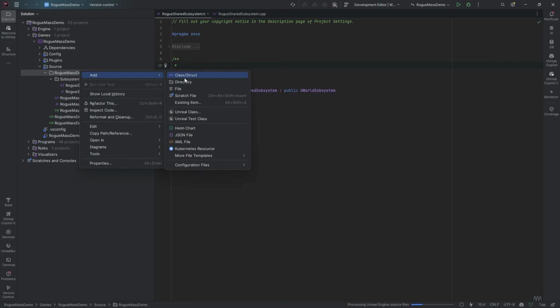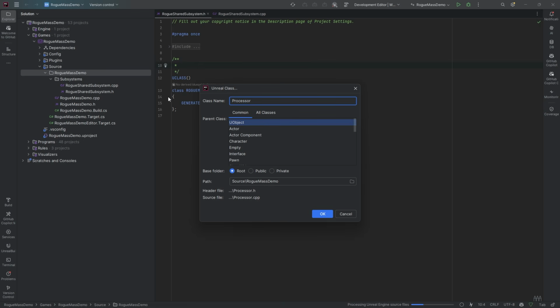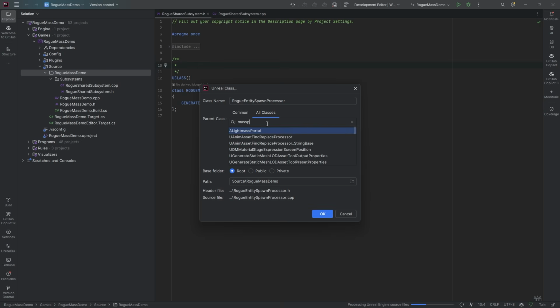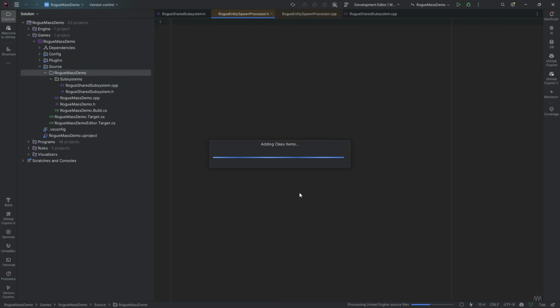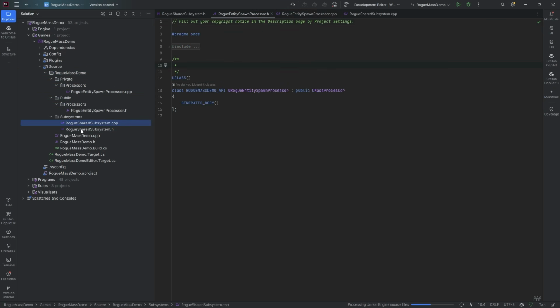And then the other thing I'm going to want is a processor. So I'm going to call it Rogue entity spawn processor. Should have specified that. And this will inherit from mass processor. And put this into, I forgot to do the public private thing. I'm going to have to fix that. Processes. I'm just going to fix this subsystem to move it into these public private folders.